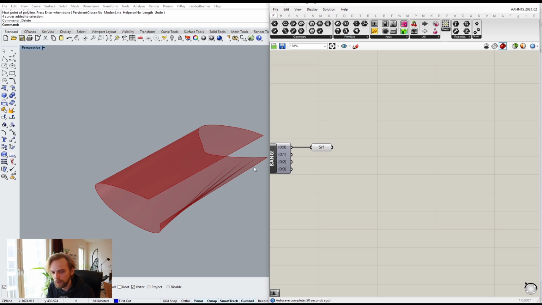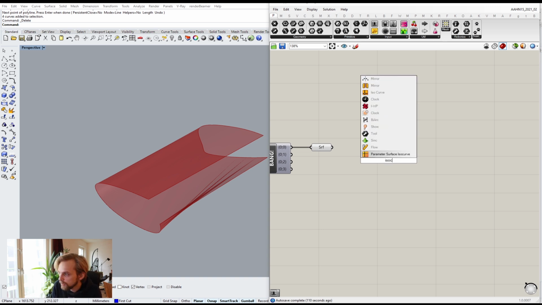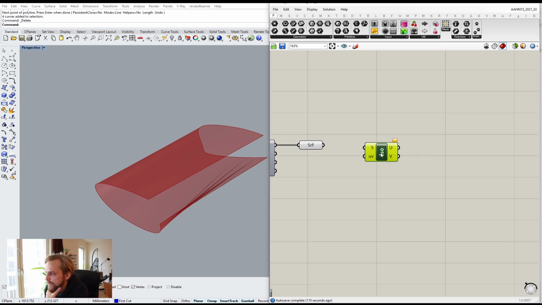So first of all, we need the middle edge here, right? We need the center line for the surface. So what I'm going to do is I will extract what's called an ISO curve. ISO curve, and it's asking me for two inputs. First one is surface, second one is UV point. So surface is going to be just this guy right here.